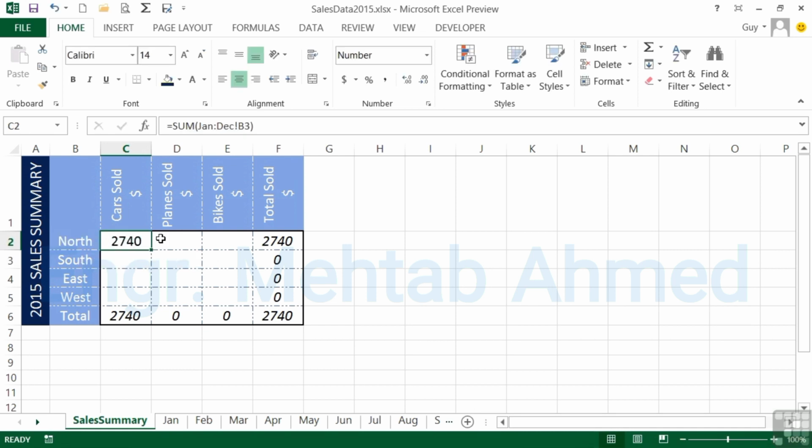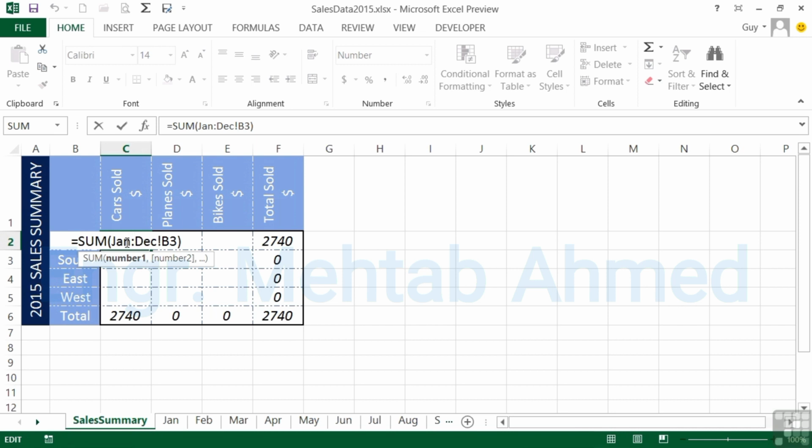Logically, everything's in the same relative position. Notice that the result isn't. Although I'm asking for January to dec B3, the result is going into C2. So it doesn't matter where the result goes. What matters with 3D referencing is that the cells you are trying to add up are all in the same place. So the sheets January to December must be identical. Obviously the values differ, but the layout must be identical.